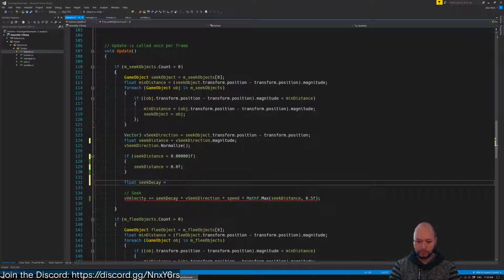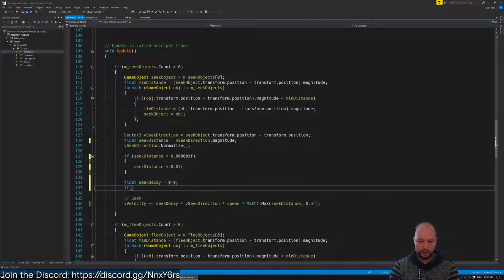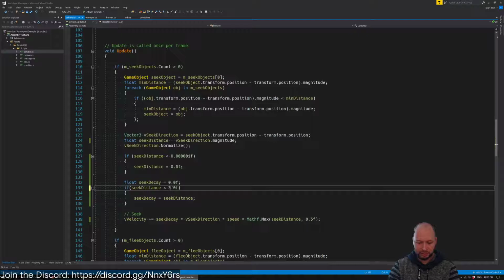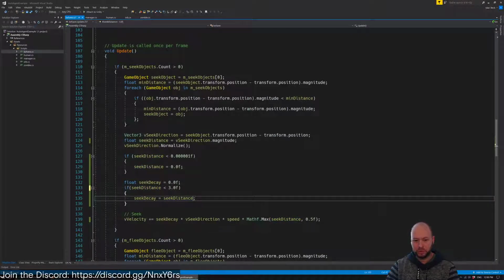We're going to make seek decay equal to 0. Now if our seek distance is less than, say, 1, and these are all parameters, you can set this stuff yourself, we're going to make seek decay equal to the seek distance. Really, that's all we need. So the closer we are to the object, actually, let's make this 2. Let's make it 3. We're going to make this divided by 3.